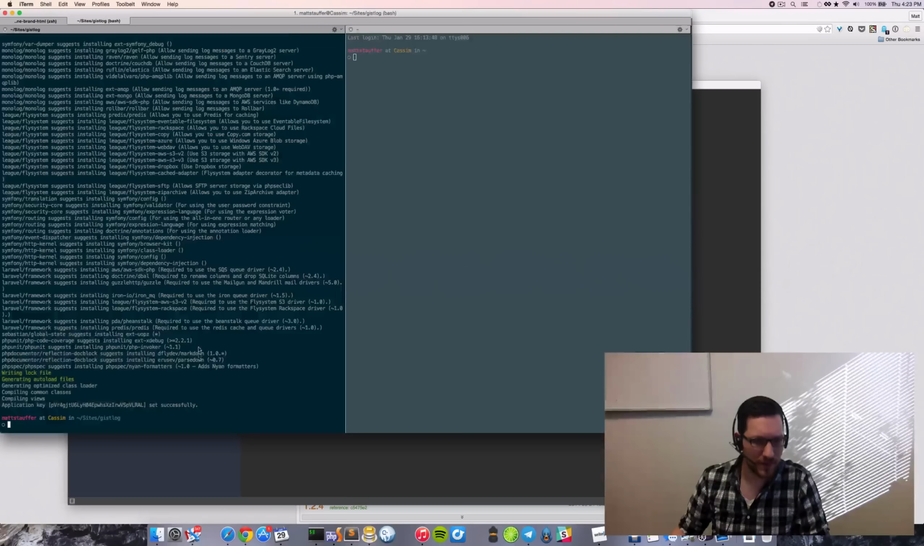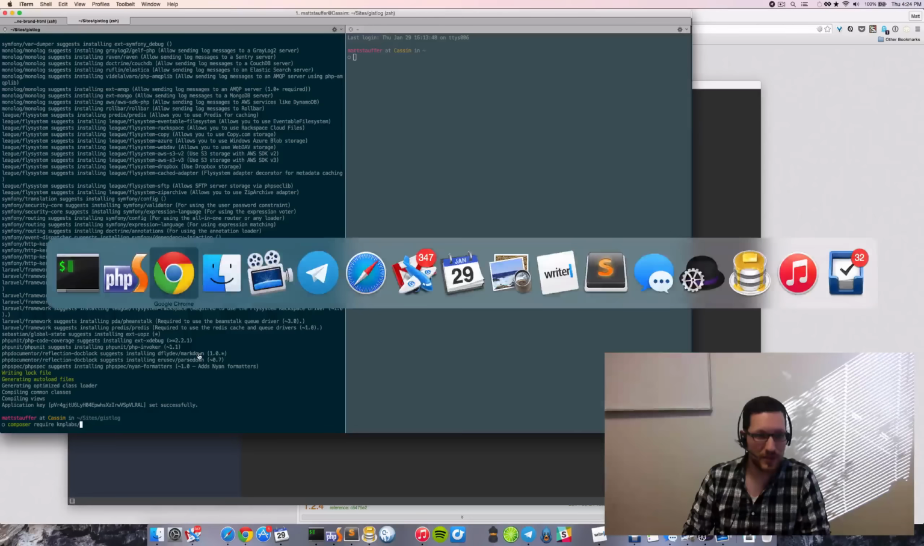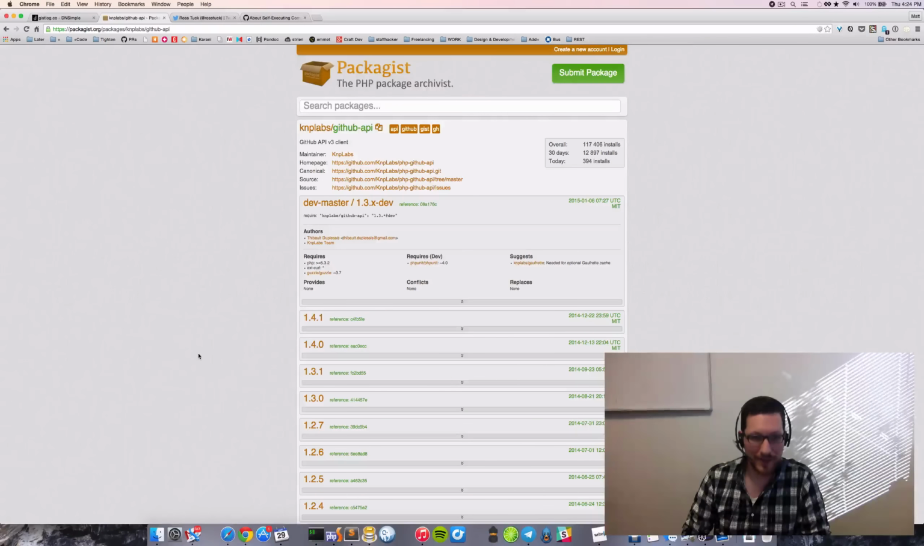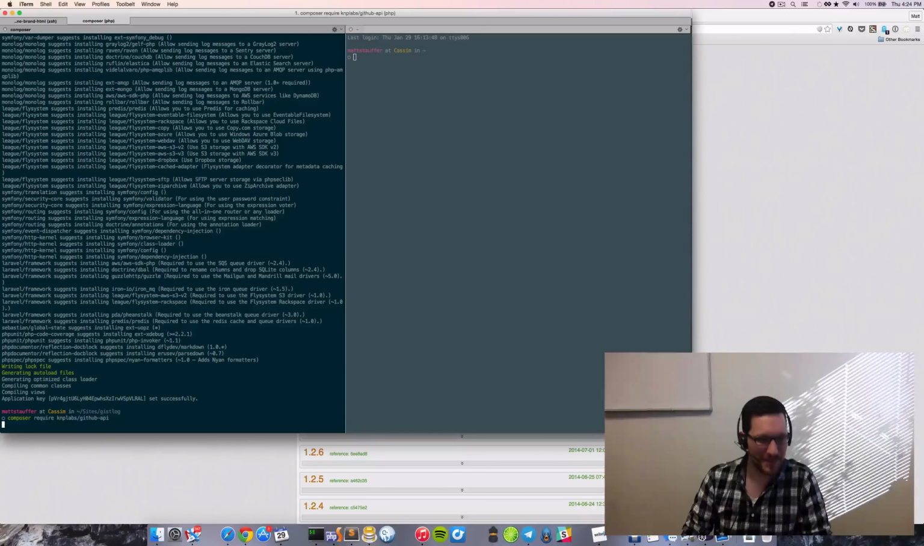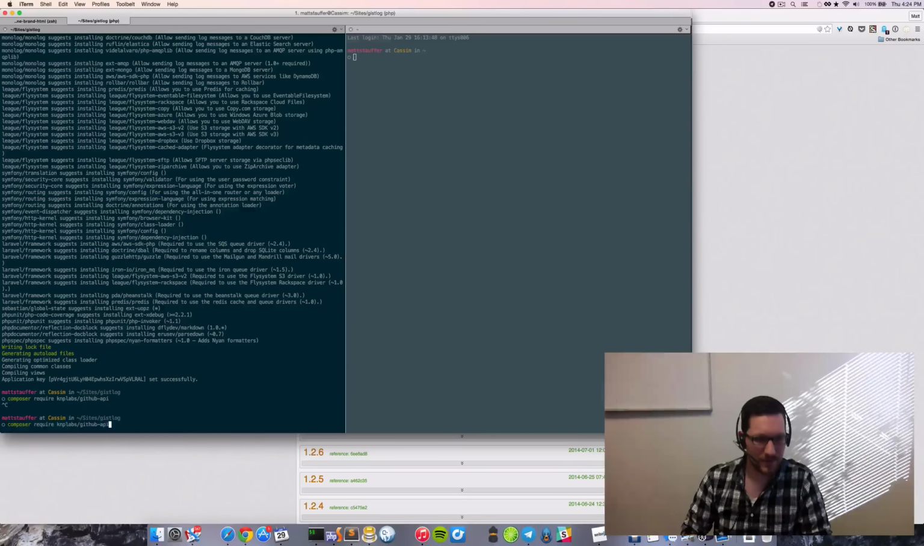So let's see if we're ready yet. Okay, we're ready. So composer require KNP Labs. Gosh, typing with Band-Aids. The combination of typing while people are watching you and typing with Band-Aids on your fingers is going to be painful. All right, GitHub-API, colon 1.4.1, which is just tilde 1.4.